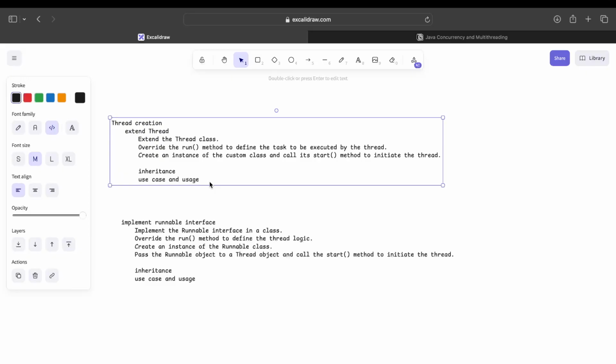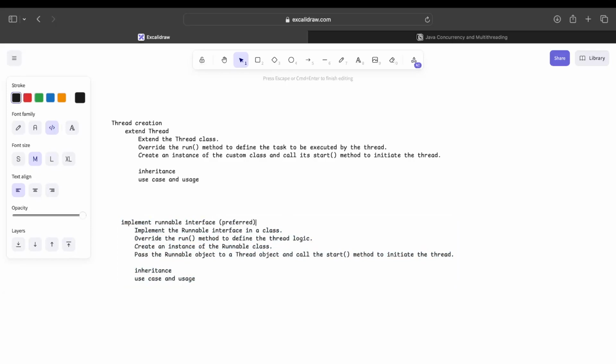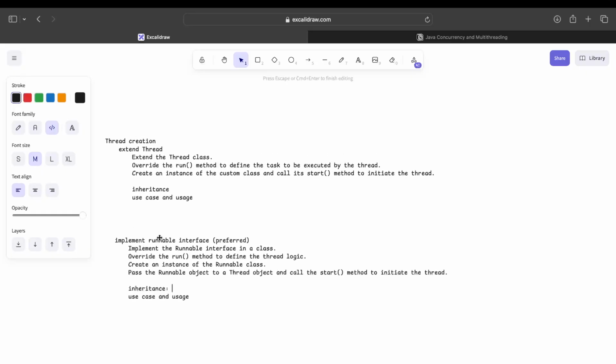Now talking about the second method, which is implementing a runnable interface. And this is basically the preferred method in all the industry. Why? Because it's an interface, right? So when it comes to inheritance, we can implement multiple interfaces. At that point of time, we can actually create multiple threads which can implement the runnable interface.